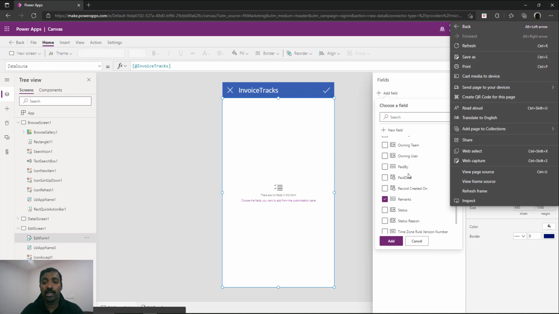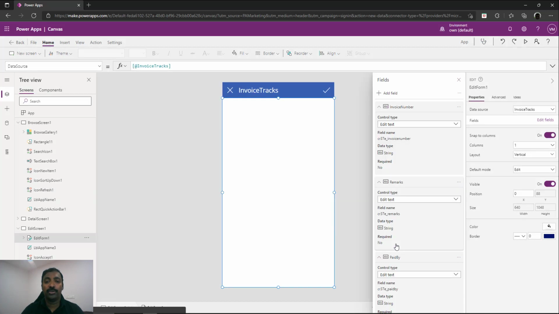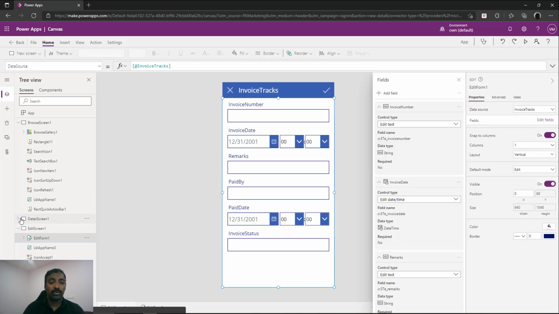And in addition, you are going to add paid by, paid date, and the current invoice status. So everything will be added to your edit form. And now you can go to the details screen.